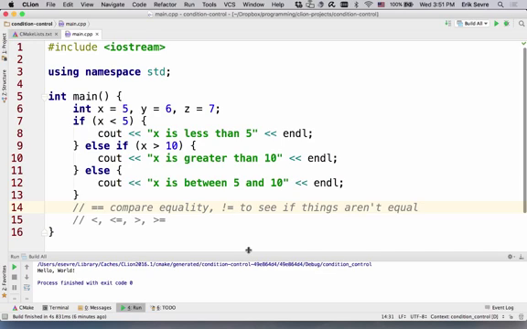So these are kind of the basics of doing some conditions, the basics of an if statement. We need to understand true and false statements. When we're inside the if parentheses, it's looking for something to be true or it's looking for something to be false.